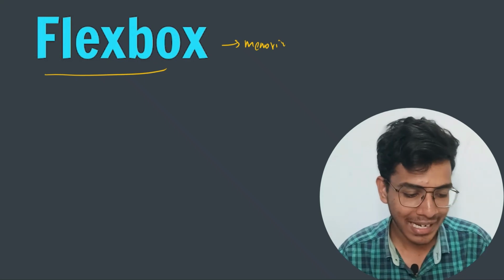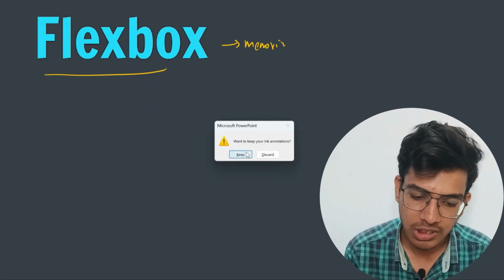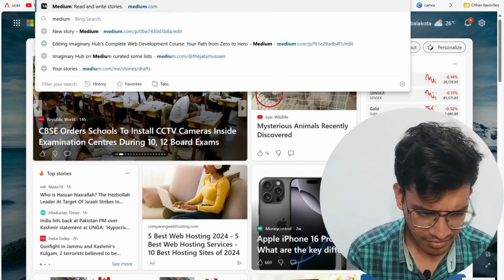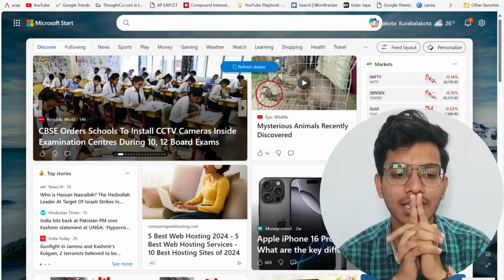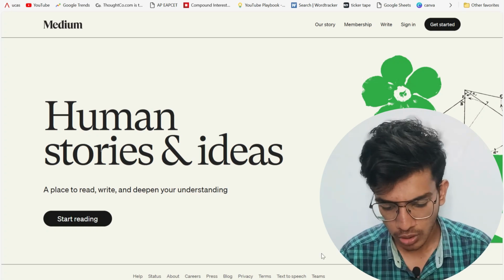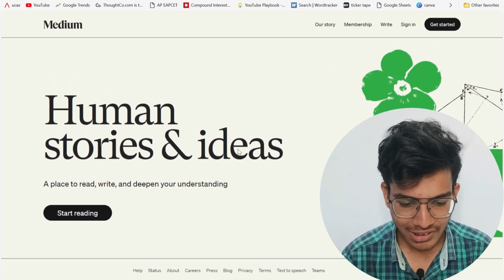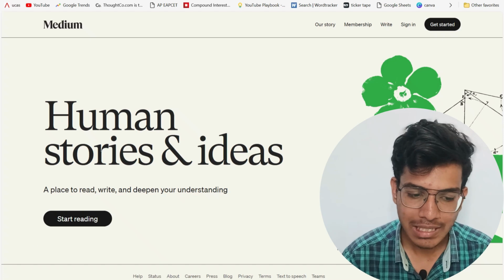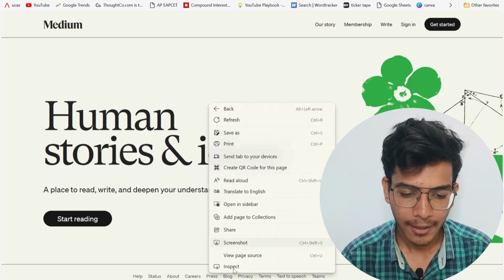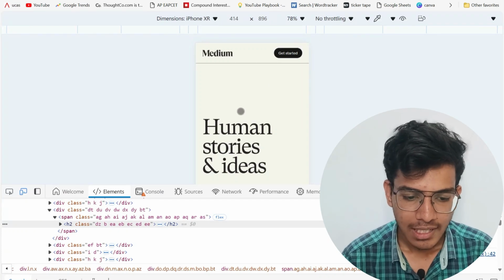Before we begin this session, I want to show you the responsiveness of a website. What is the meaning of responsiveness? Let's say that I'm going to a website, medium.com. Okay, so this is the Medium website. We got our Medium website on screen, and we are viewing it on a computer screen. Now I will click on inspect, and I will make this responsive.